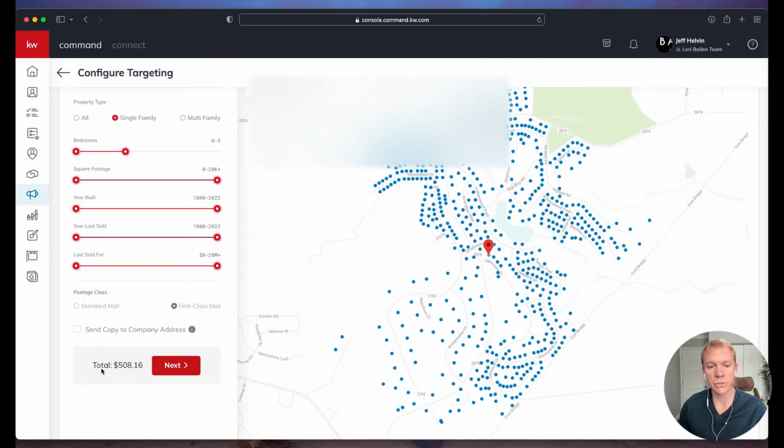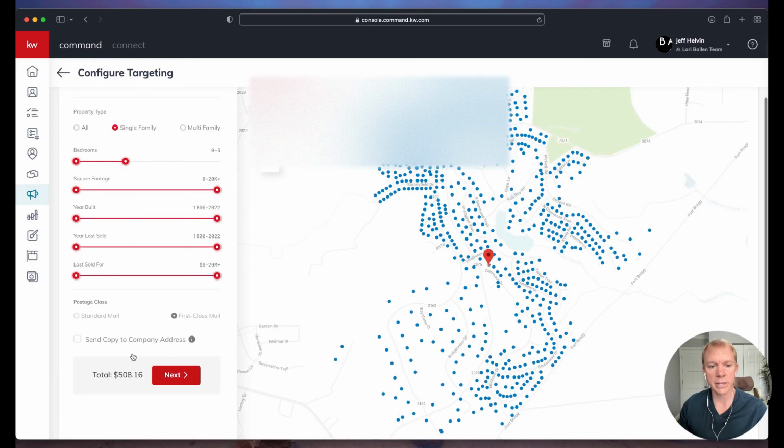So now it shows you a new total based on the fact that I added more people. And so we've got that new total here. And then when I click next is when it's going to take me to the payment screen, show me the final version, and let me actually check out. I'm not actually sending this one here, so we're not going to go that final step. But as you can see, very simple to set up. You can pull in your data.